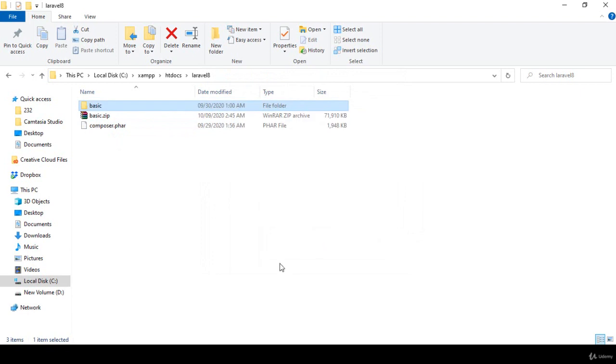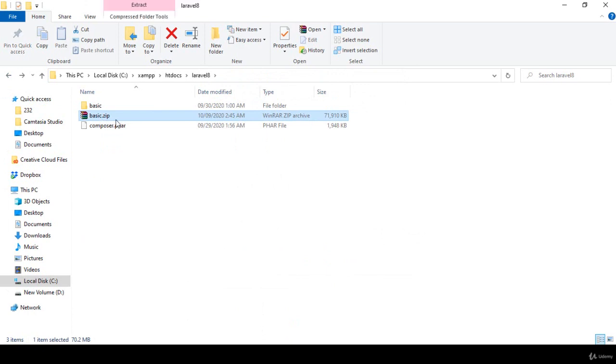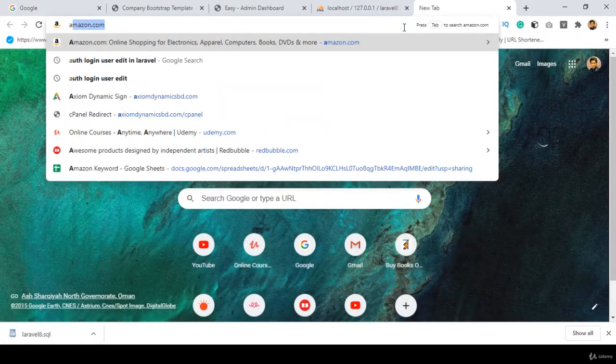So friend, here we have successfully made this total folder into a zip as basic, right? So these are the two files we need: that is our file, and also that is our database. Now I want to upload, that means I want to deploy this project to a web server. So I have a client.